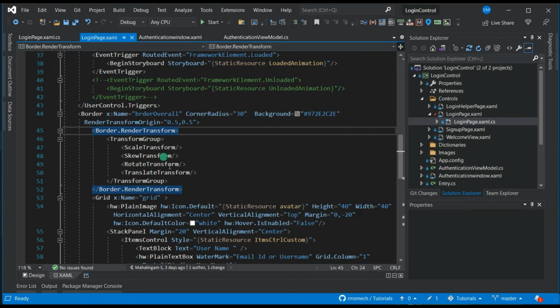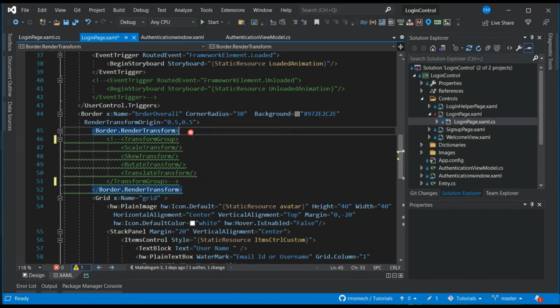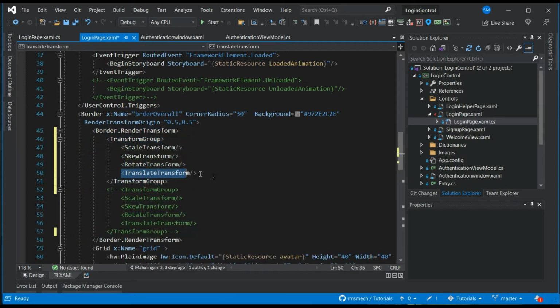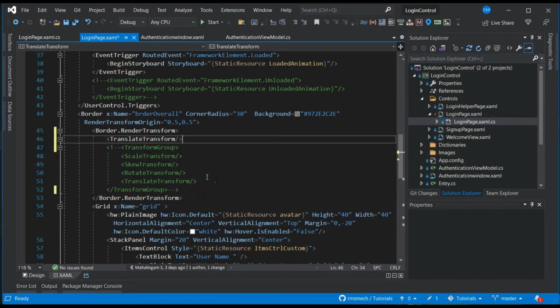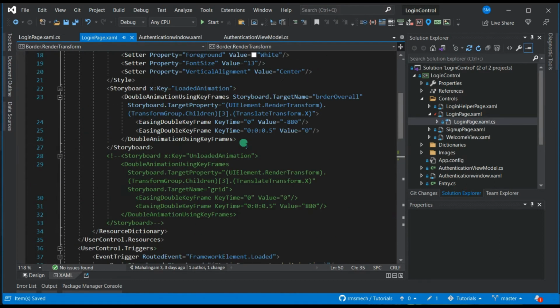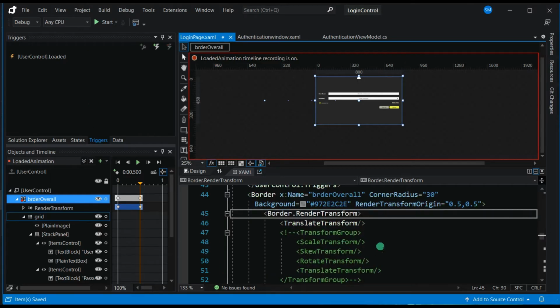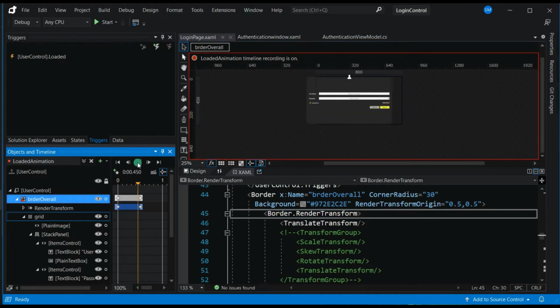So let me close this, and I'm going to try something now which I have never tried before. Let me remove this. Okay, let us not do it like that. Let us comment it out and take only a translate transform. Which means that a render transform's child is directly a translate transform. It doesn't have a transform group, and we don't have to go to the children. So let us remove this and see if this makes any sense. Let's try. Perfect.